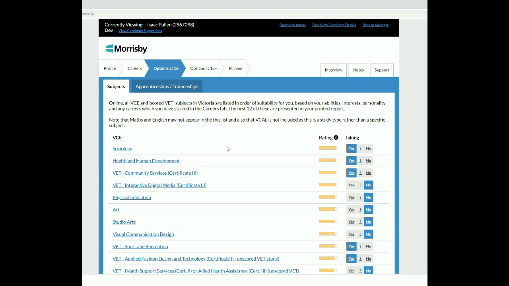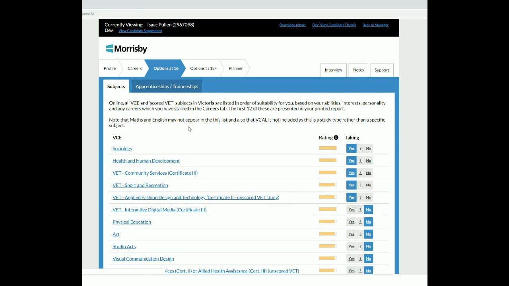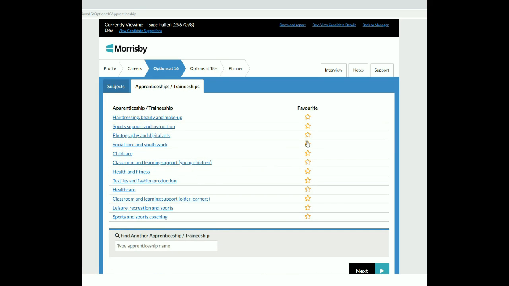I'll just randomly take another couple. And then they go to options at 16 and say, yep, social work looks good, teaching young children looks good. And actually, I forgot to say that I actually quite fancy an apprenticeship. So maybe I'll consider sports support and childcare as options, or social care and youth care. So they complete this process. If you haven't done that before the event, as in the case of Isaac, you'll be doing that with them.